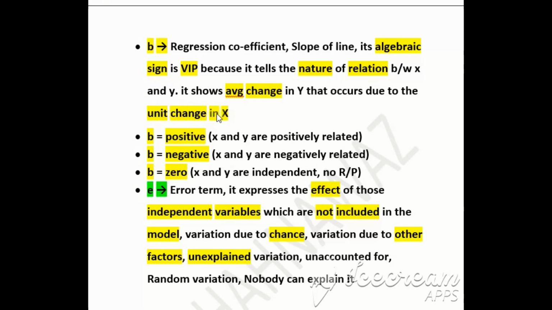Let's come to the interpretation of beta. If the beta of the regression line is positive, it means there is a positive relationship between x and y. In case beta is negative, simply, x and y are negatively related, that there is an indirect relationship between x and y. And if beta is equal to 0, it means the regression line has no use, x and y are independent, there is no linear relationship between x and y.